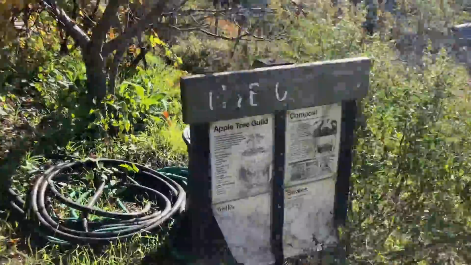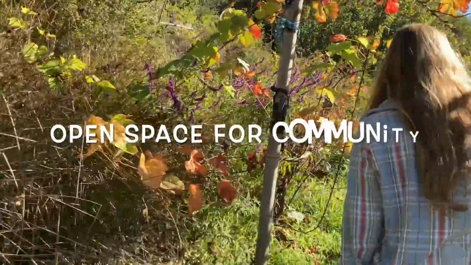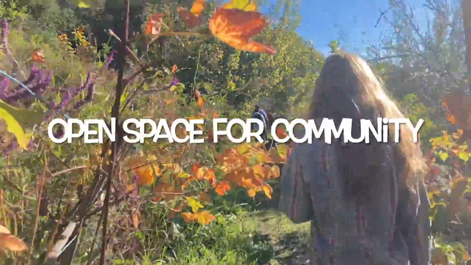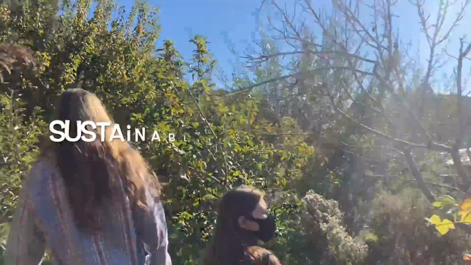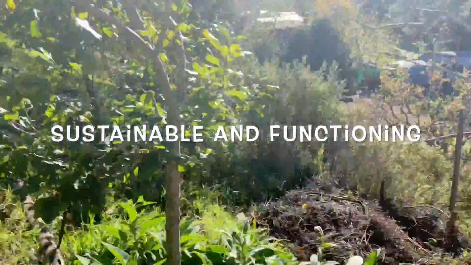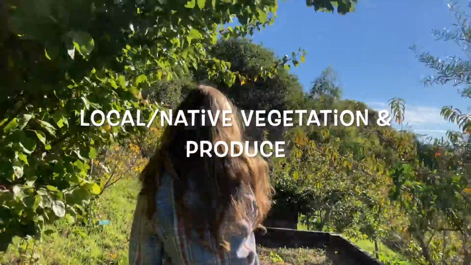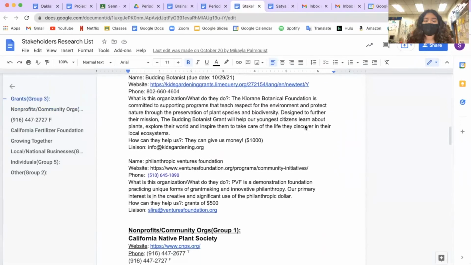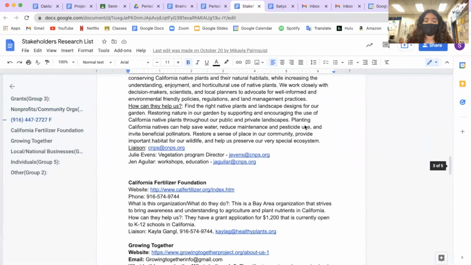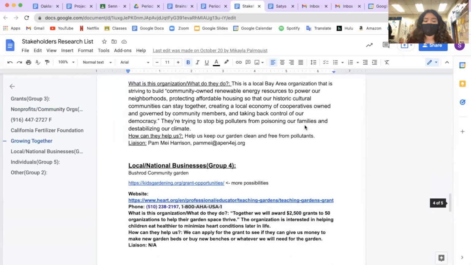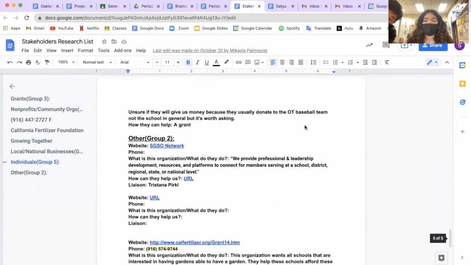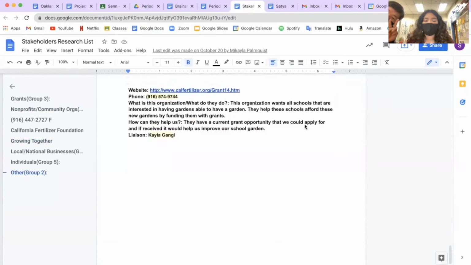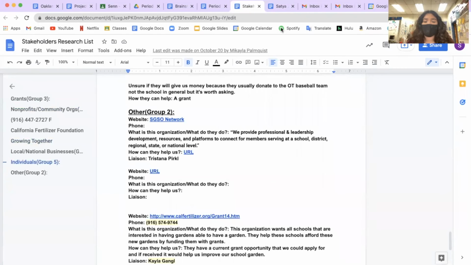We defined a community garden as an open space maintained by a group of people for a larger community. A sustainable, functioning garden for the greater improvement of a community, including local native vegetation and produce. We research stakeholders by finding their contact information, basic information about what they do, an individual with whom we could start a dialogue, and a short description on how they could help us with our project.